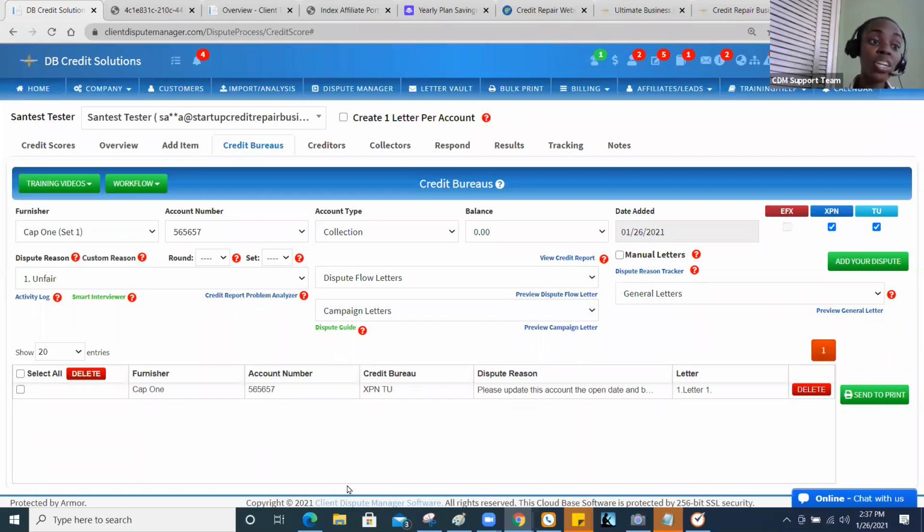All right. And of course, we don't want to get deletions for every single negative account, because we still want the client to have information or accounts on their credit report, because we still want them to have some type of credit history on their credit report.